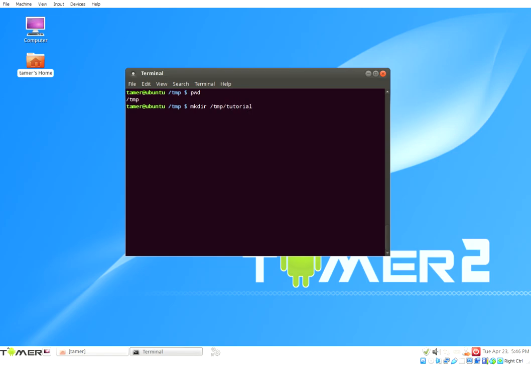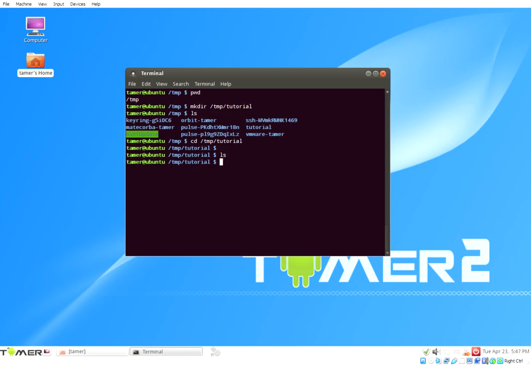So what are we doing? We are creating a subdirectory called tutorial. If I do ls, I should see it right there. There it is, tutorial. Now I can cd to tutorial. I can use cd space tutorial because I'm already sitting on tmp. Or I can do the long way and do cd /tmp/tutorial. Either way will get me there. When I get there, I do ls and there's nothing.